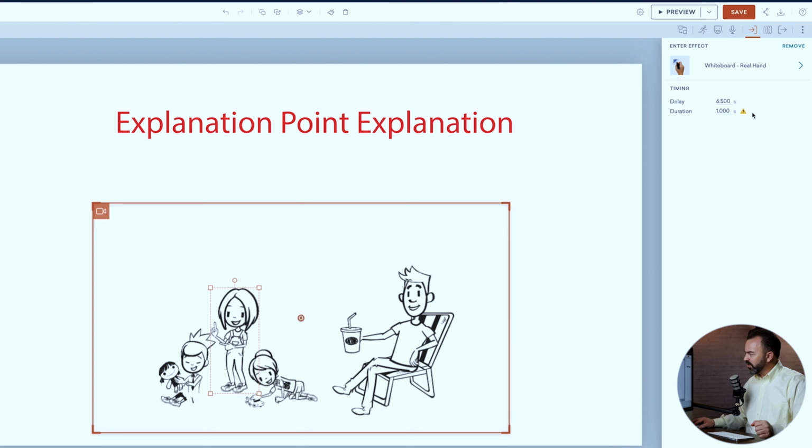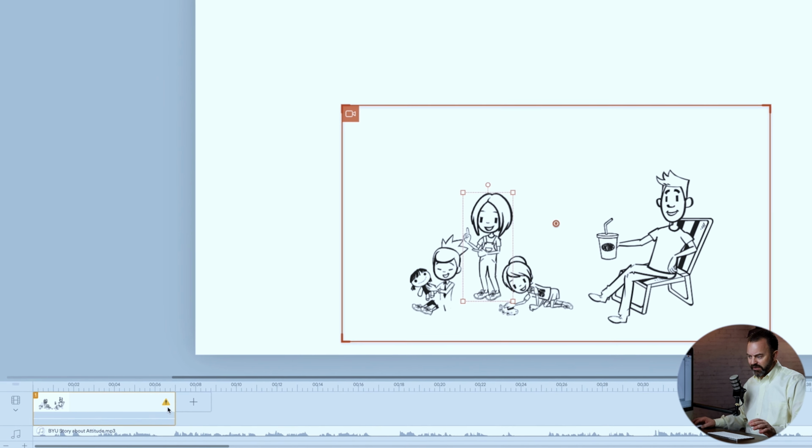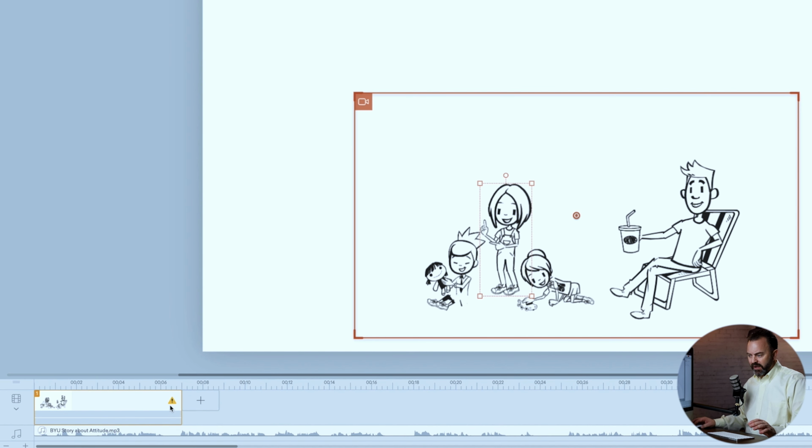Now I've got a little yellow explanation point right here, so that means something's going on. So basically, if you come down here to the timeline, you can see the explanation point there. And this is basically saying this clip right here is set at, looks like 7 seconds. Okay, but all the animation and all the drawing that I have in here is now at like 7 seconds. So I actually need to extend this clip out just a little bit so that explanation goes away. And as you can see, it went away. But now I'm at 7.5 seconds.